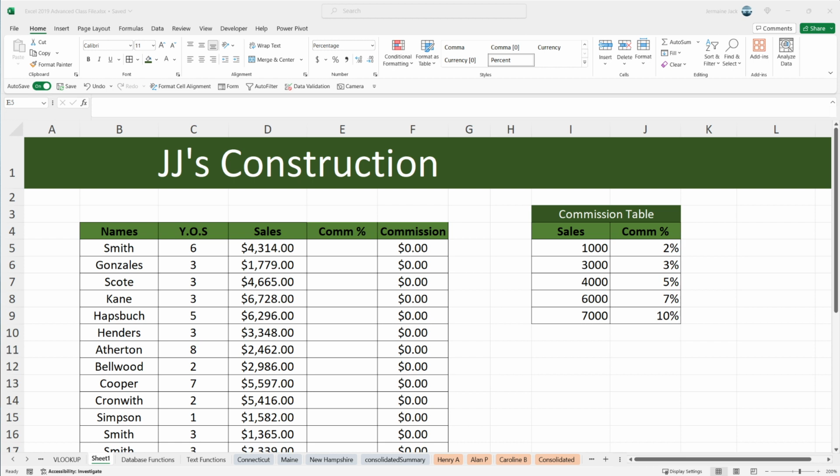In this video, I want to show you how to use the VLOOKUP function in its original context. What do I mean by that? Well, the VLOOKUP function actually carries a default match set. And by that I mean this.